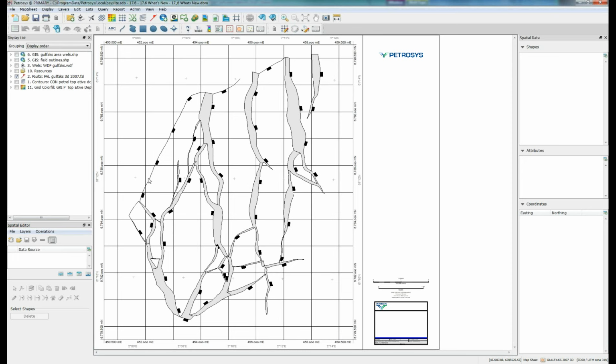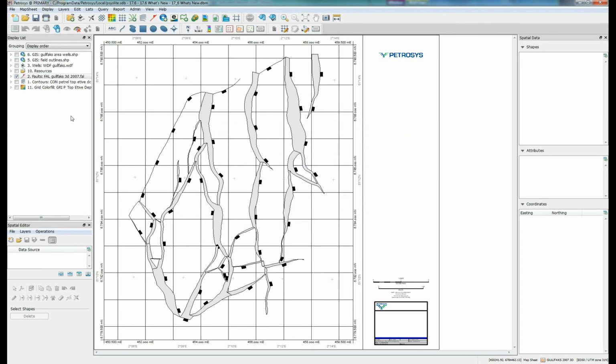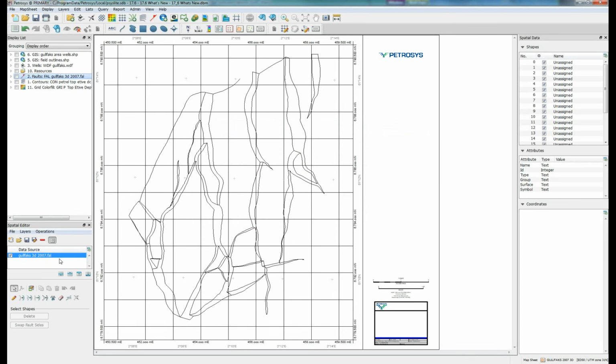And you can also access the Spatial Editor by right-clicking on the data and using Edit or File, Open. We can select a data source that we'd like to edit, or simply, as I'm going to show in this case, just drop and drag into the Spatial Editor.